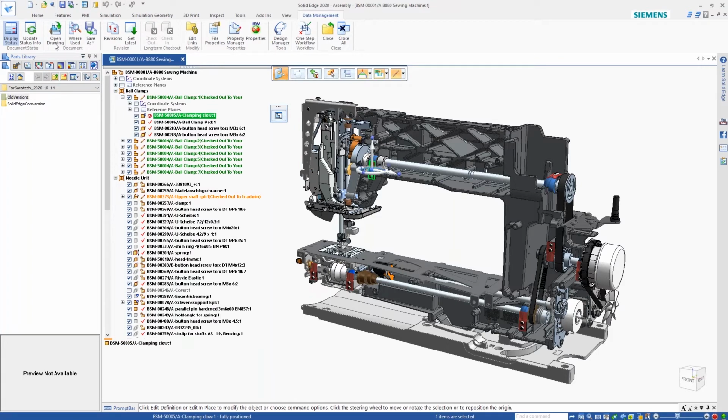So if we're going to modify a part, we can pick open drawing. It'll open that right away. We can get where used information. It'll tell us drawings or other assemblies that it's used in. We have the ability to do a save as. We can look at revisions.